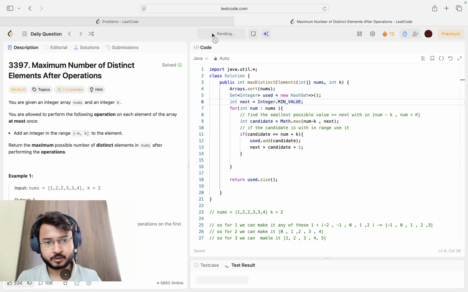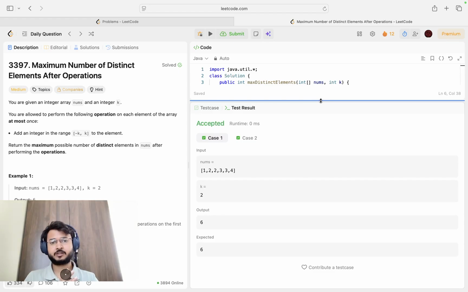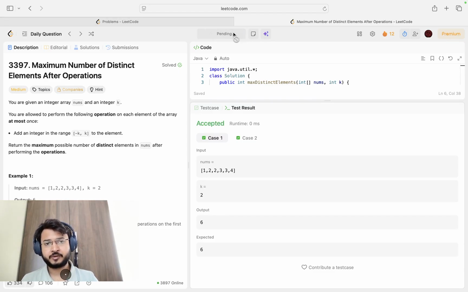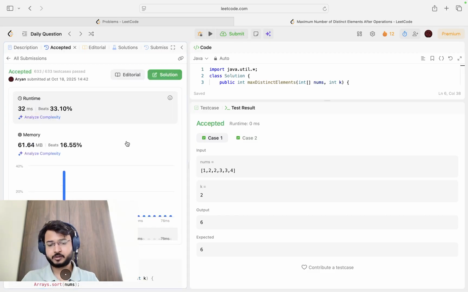Now let's run and see. Yeah, we have successfully passed the given test cases. Now let's submit and see whether it's passing all the hidden test cases or not. Yeah, we have passed all the hidden test cases as well.